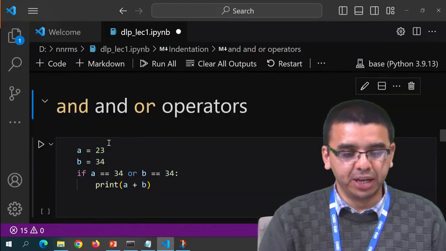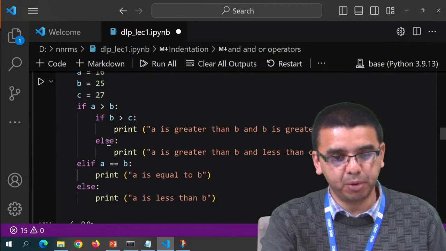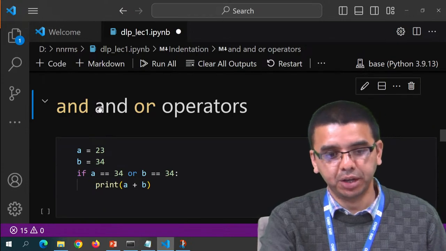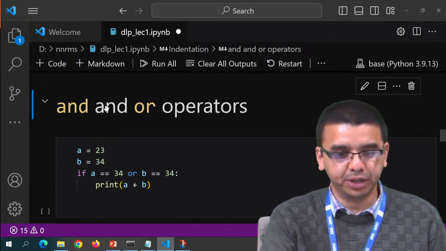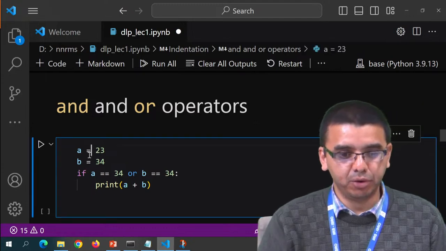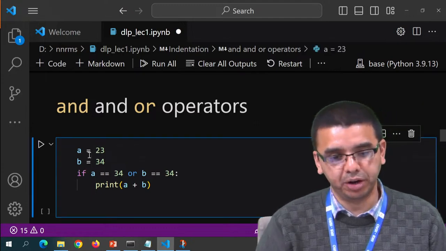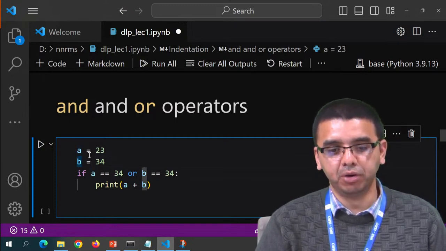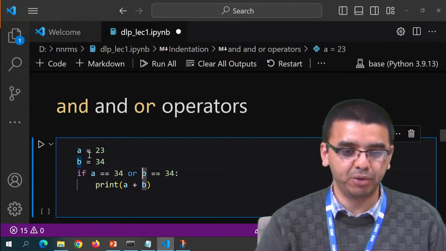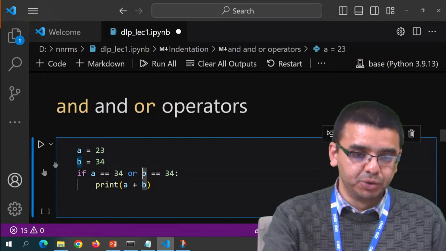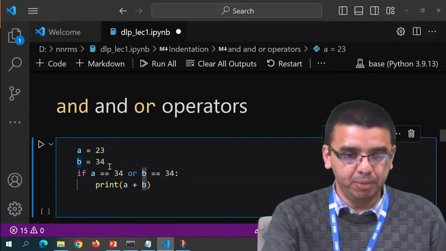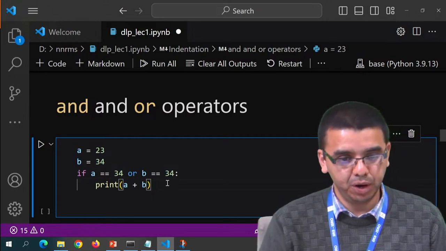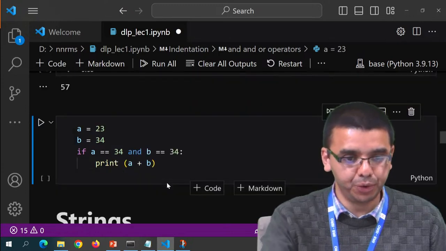There are two other operators, because sometimes writing this type of code becomes quite cumbersome. These are the and and or operators. Here you can see that I have written this in a markdown cell. If I have a equal to 23 and a variable b equal to 34, and I want to check whether a is equal to 34 or b is equal to 34, so either of them being true, then I just want to print a plus b. Here b is 34, so one of them is true, so this becomes true. So if any of the conditions is true and you want the statement to evaluate to true, you can use this.